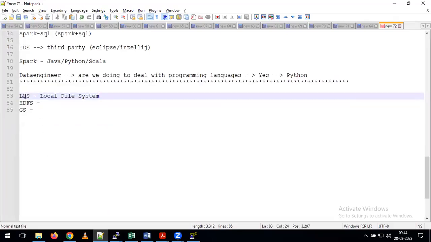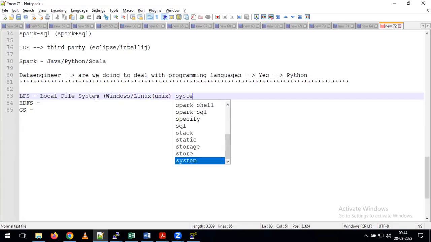What is the meaning of LFS? LFS is nothing but your local file system. That local file system can be your Windows local system or Linux, or you can call it a Unix system. Local file system is our Windows file system, or in the virtual machine where we connect through PuTTY, that we can also call a local file system.